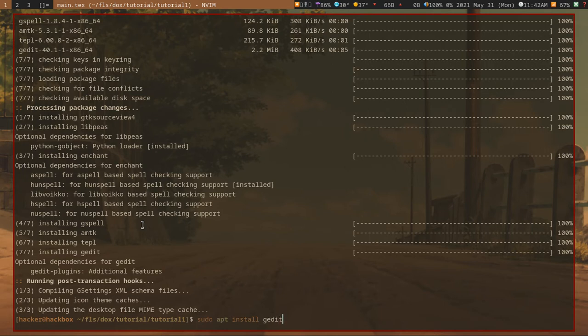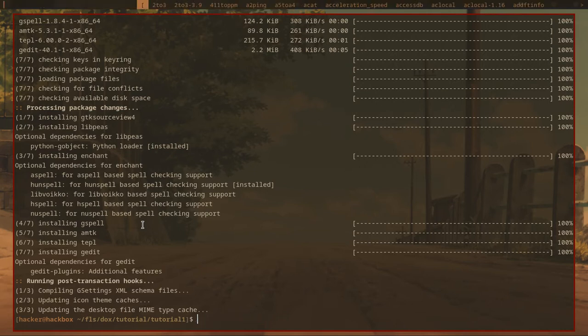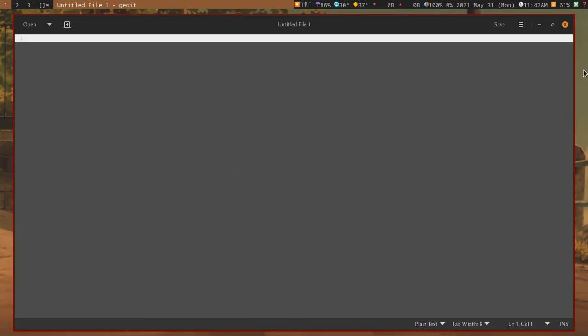Most of the time, if you are on GNOME or something like that, this will be already installed. If you are not, you can just type this and you will get it installed. So after this, you can just launch up Gedit. So I have launched up Gedit. I will just close this terminal for now.